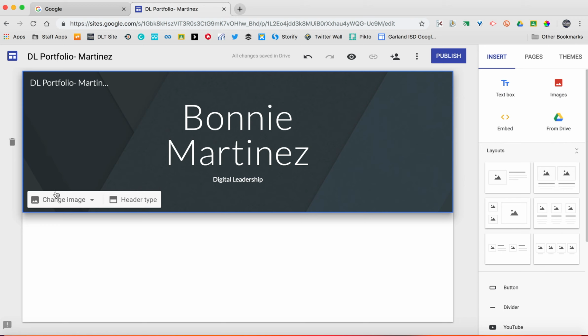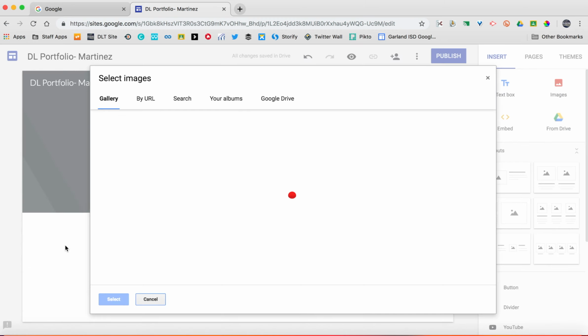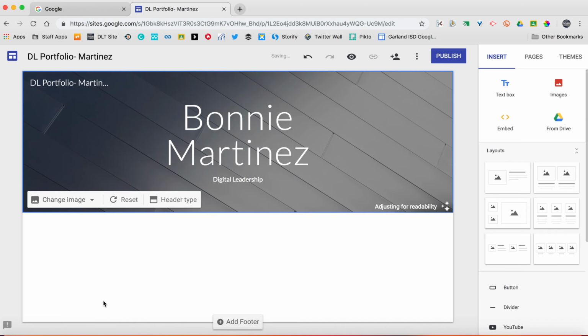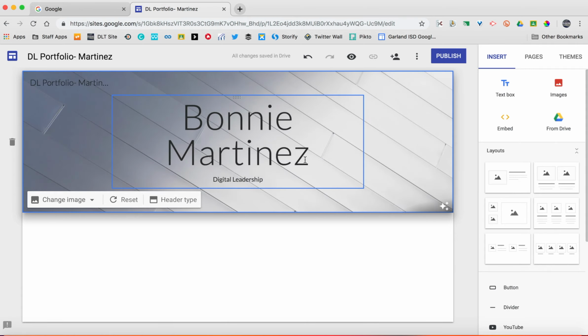If you want to change the background, you have an option here. If you click on change image, you can upload a picture or you can select one that's by default given to you through Google. Go ahead and select one that you're happy with. And you'll see that it's going to start adjusting your readability so that the font is easy to read. So right now we've set up a title page. We are going to start creating our digital portfolio outline. So whenever you come back after each module, you'll know how to add the information.